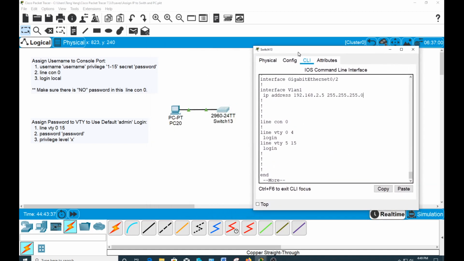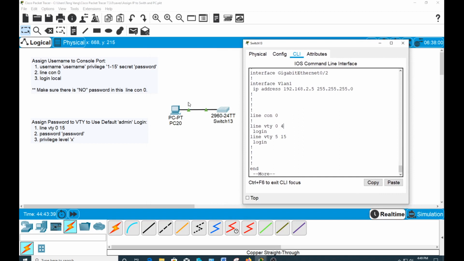Already done that. Now the first thing that we need to do is type the username. The username is something that you can choose whatever you want to use, those that are between the quotations right here. This username is a command, and then privilege is a command, and secret is a command. But those in the quotation, you can type whatever you want.